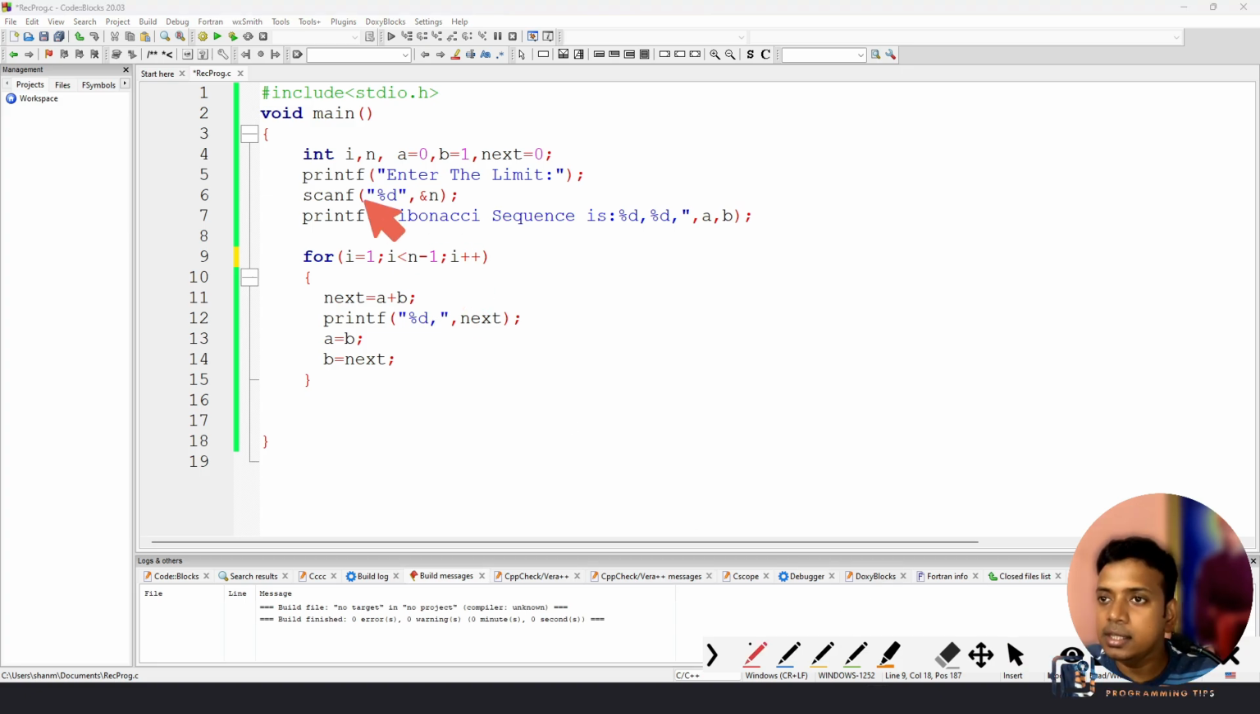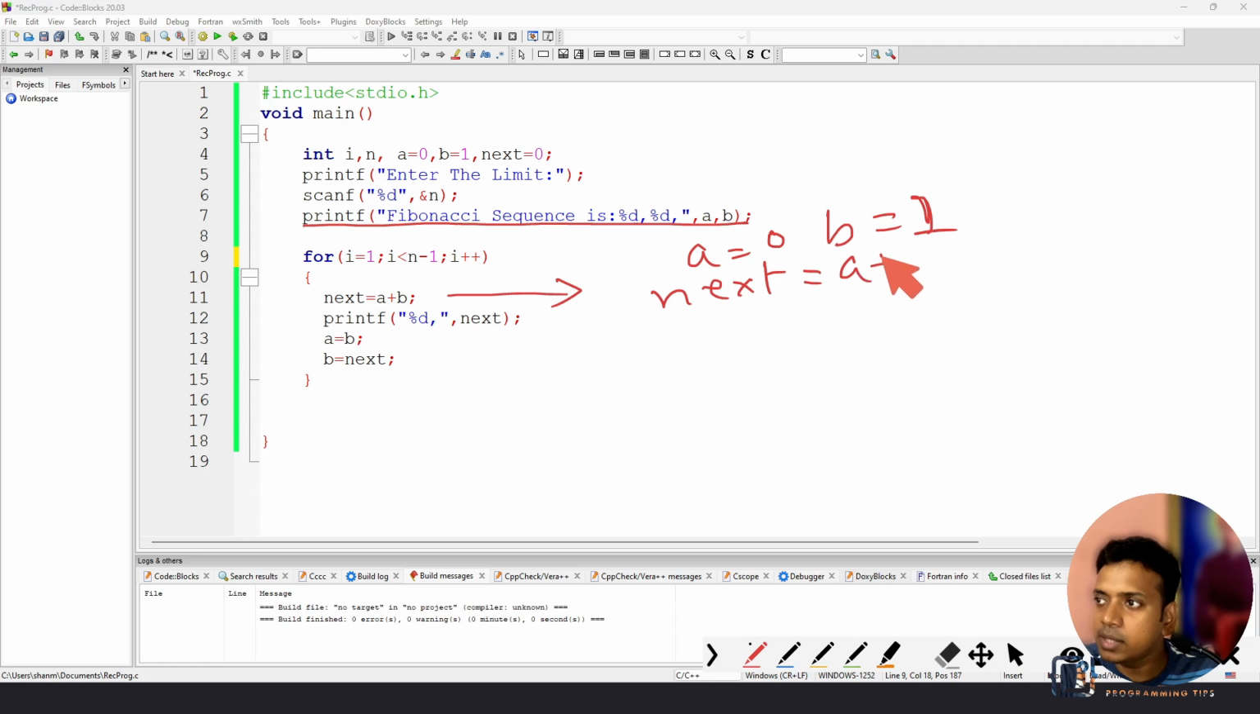Okay, so how does this program work again? Basically we are first printing these two lines, right? a equals 0 and b equals 1. Okay, now here in next, when I sum a plus b, then next will be 1, right? In the first loop, 0 and 1 are already printed, 0 comma 1 already printed, then it will print 1 as the next value.